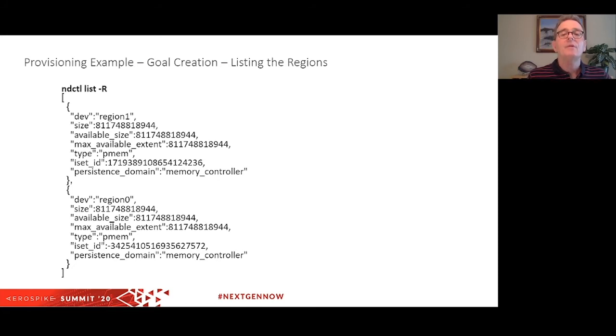Now, after you create the goal, it creates two regions, and in order to list the regions, you can use the NDCTL tool with the -R option. And you can see that there was one region created for socket 0 and one region created for socket 1.